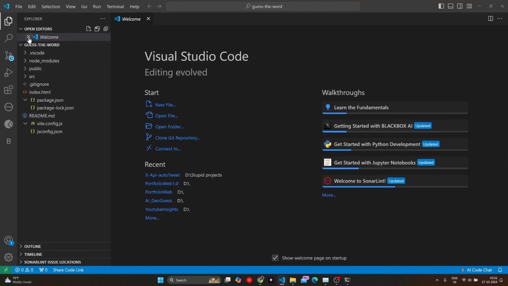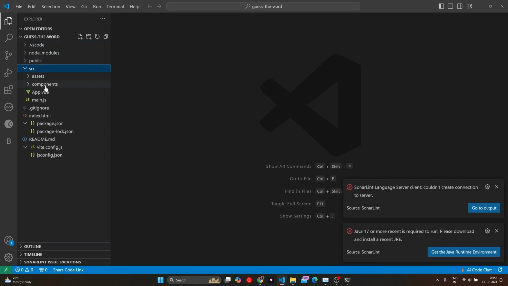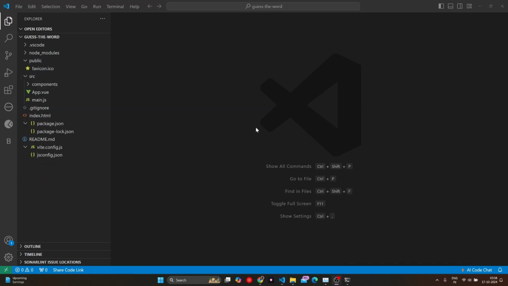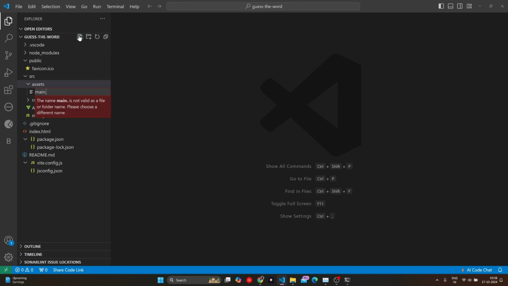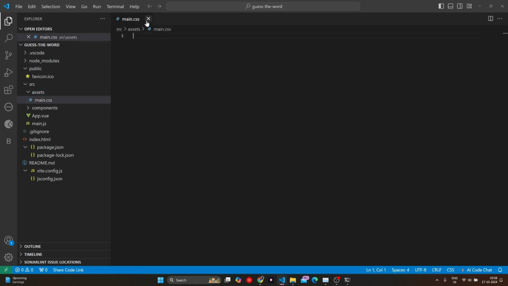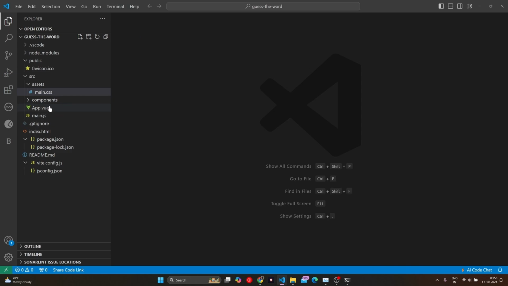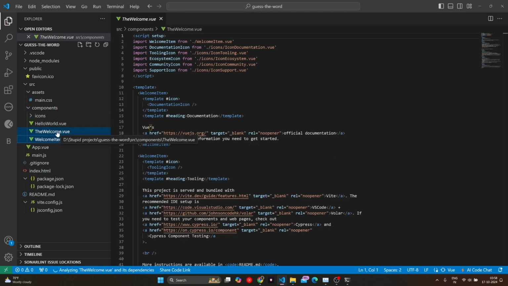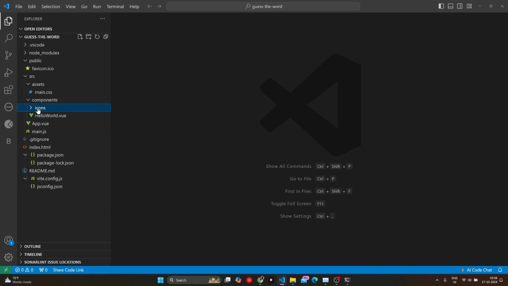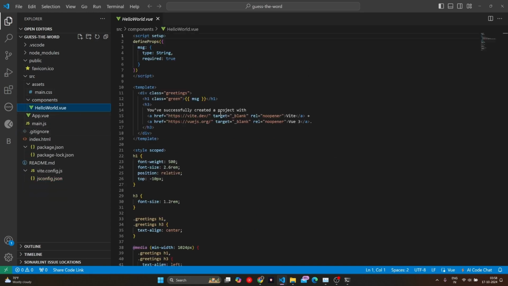So now we have the code in VS Code. You can go forward and delete few things if you like. I have just realized that I have deleted the assets folder, so I'll be creating it here, assets, and I'll be adding a main.css file here. Okay, it will be a blank file. You can go on to components. I don't need these two, so I'll delete them. Icons, I don't need icons. Go on to HelloWorld.